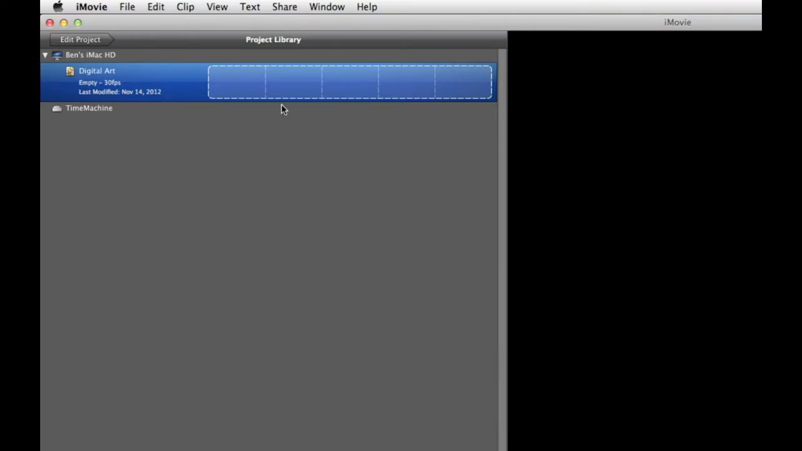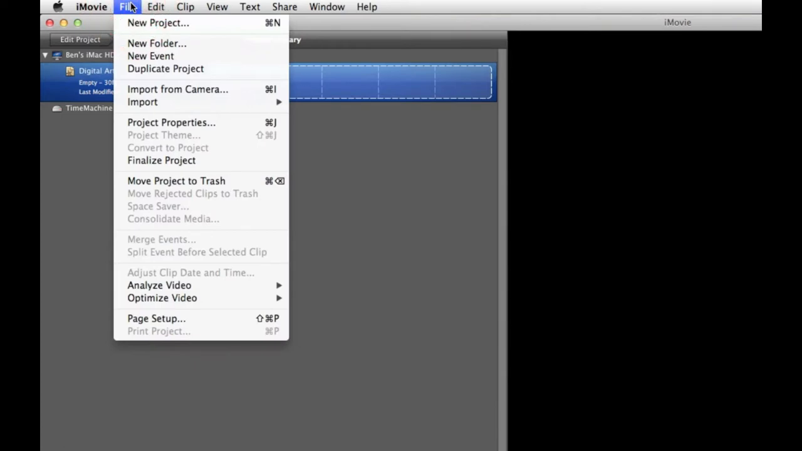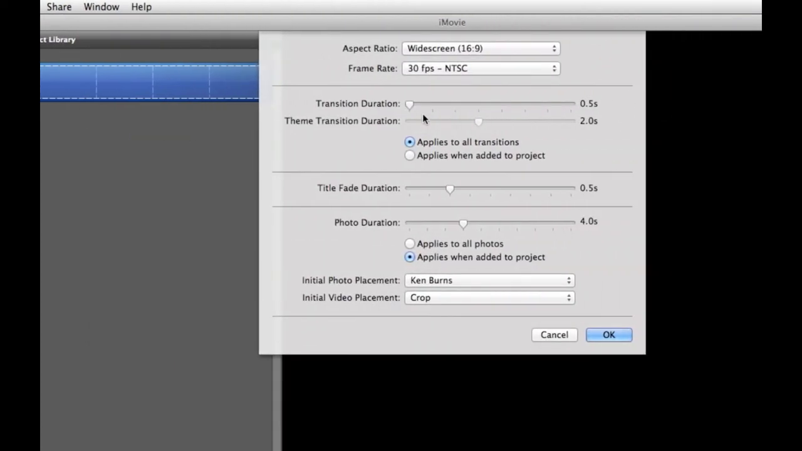Now before you add anything to it, I'd suggest you go up to project properties and then set your aspect ratio to widescreen if it's not already. Frame rate you can leave where it is. Transition duration is currently at half a second, and that's fine, though you might want to bump that up to 1 second. Theme transition duration, just leave that where it is. I'm going to ask that y'all not use a particular theme, although you're welcome to. Just leave it at applies to all transitions. Title fade duration, you can leave like it is.